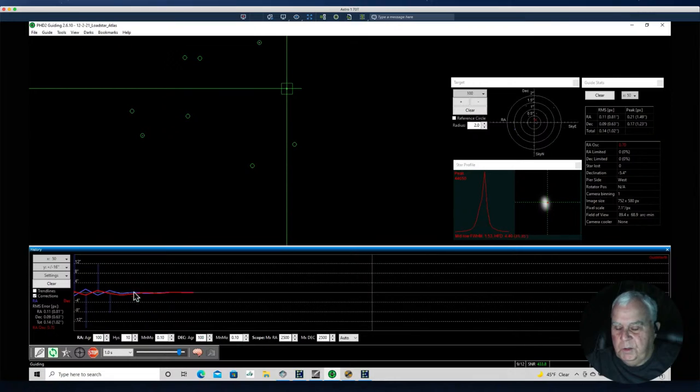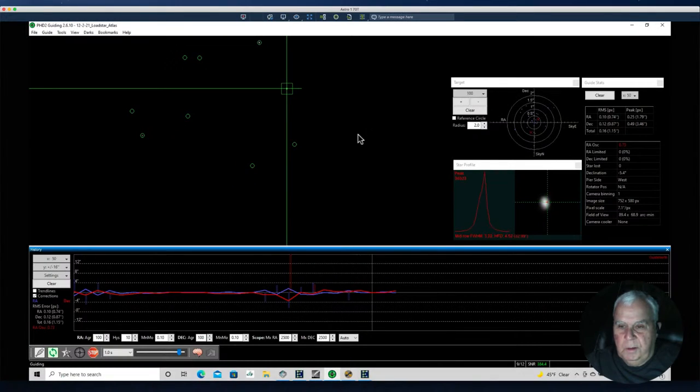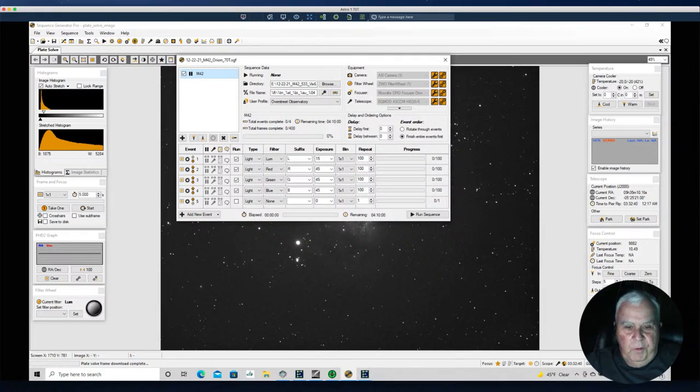It takes a few minutes for your guiding to settle down. We're right now running under 1.0 RMS at 1.18. We had a bump. Okay, let's go back to our sequence, we don't want to go outside, and let's go ahead and start. Actually, we better run a focusing routine.